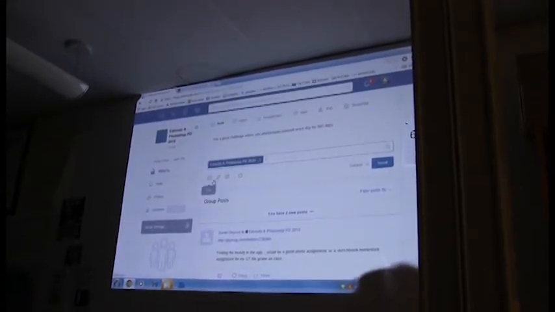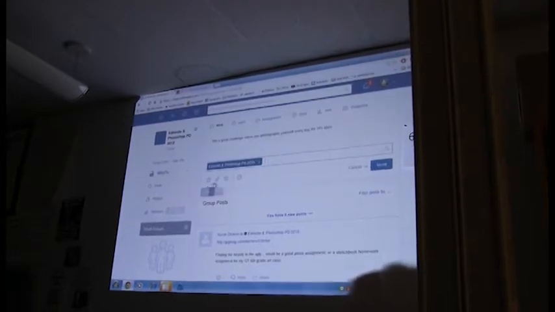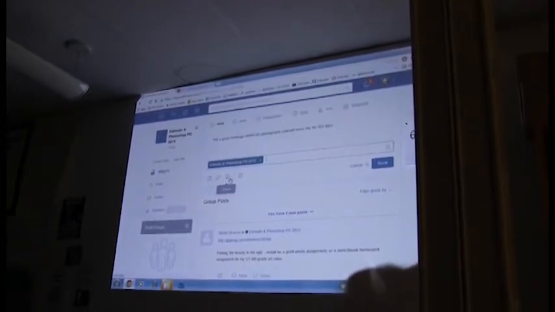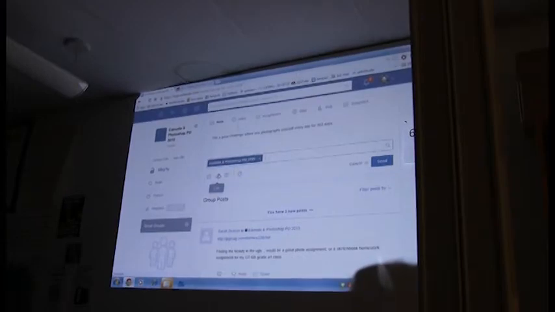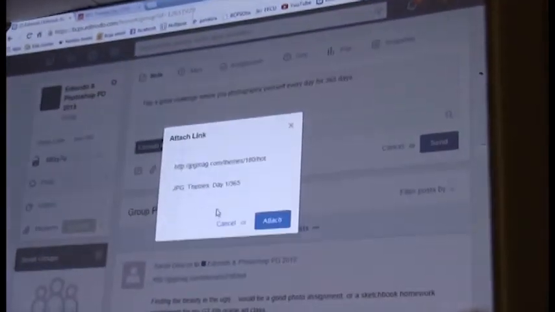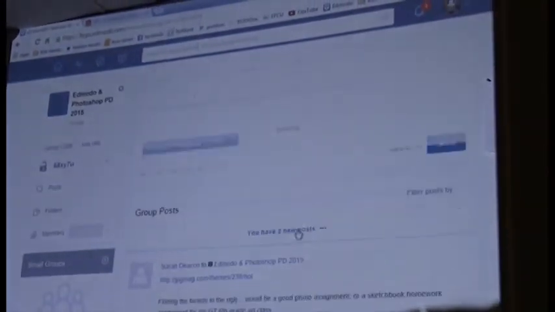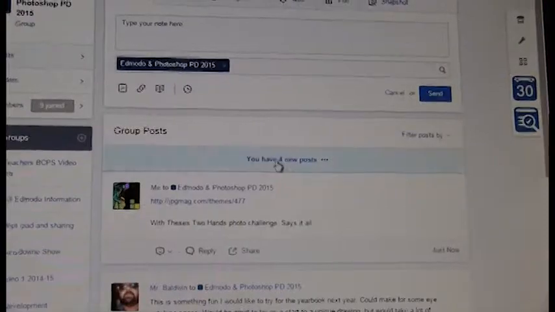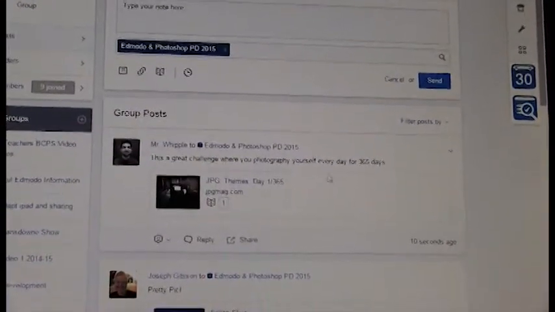Then I'm going to click this little link button. I can attach a file with the paper pad, a link with the link, or something that I've already uploaded to my library. So I'm going to click the link and paste that link in, and it's going to automatically retrieve the title. I hit attach, and then I hit send. And now all of you who have joined the group should see the link I just posted.